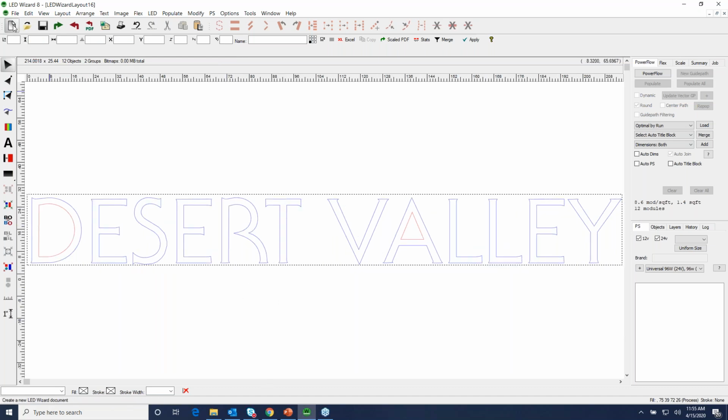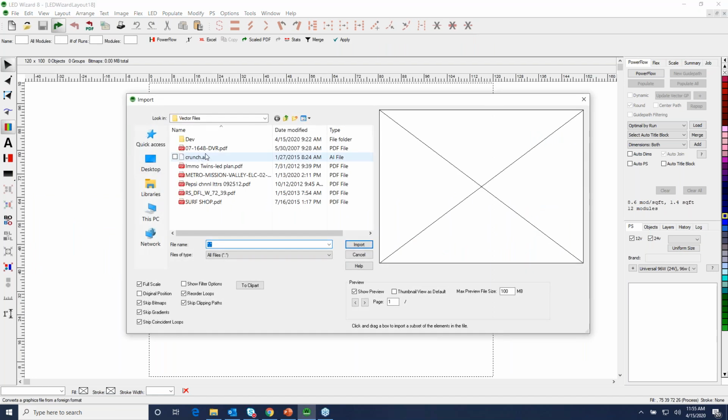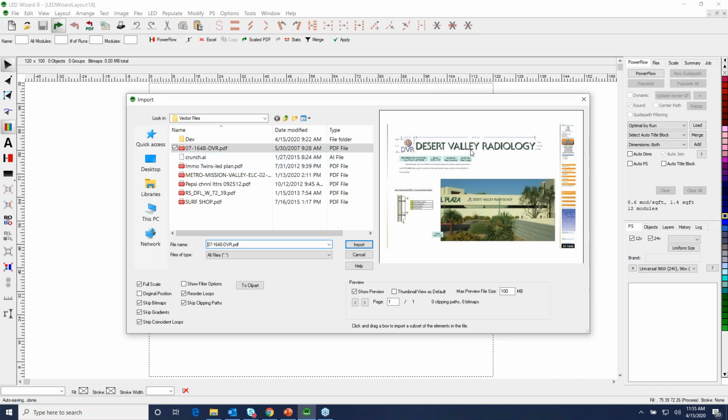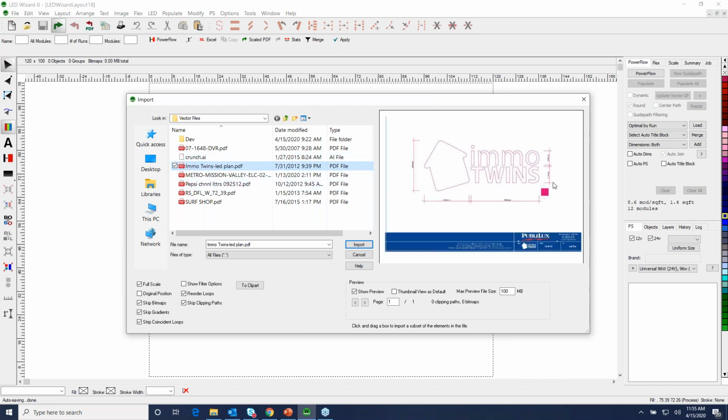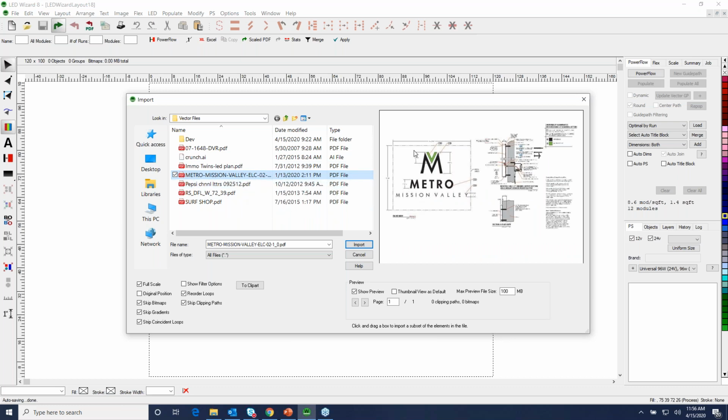So let's see. I think that was all of the files that I had set aside. Just to review these again by the preview: we did this one where we selected by color. The crunch job, I welded into a cloud sign, so that was a pretty easy one. This IMO twins was grouped oddly, although that was resolved when I imported. But again, this one you'd group separately when you go into PowerFlow. The Metro file, I used the ruler to scale and make sure that I had it to the right size.